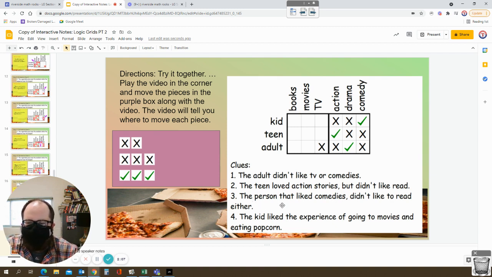The person that liked comedies didn't like to read either. All right, so we know the kid likes comedies. And so the kid then will not like to read. So we're going to put an X underneath books, because the kid will not like to read because he does like comedies.